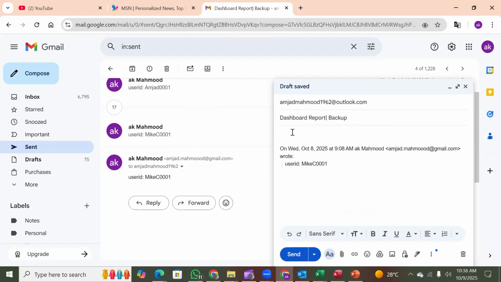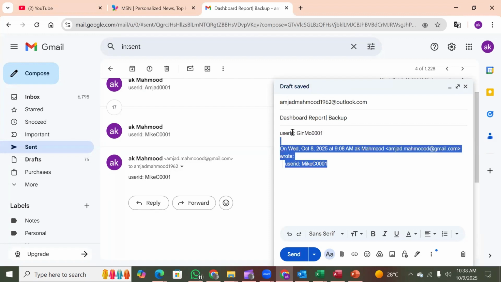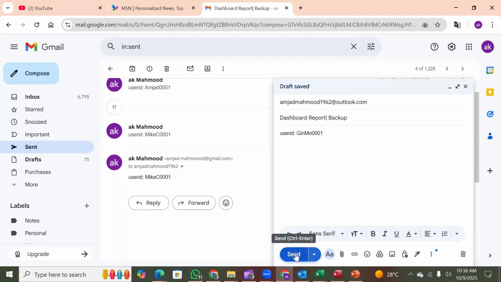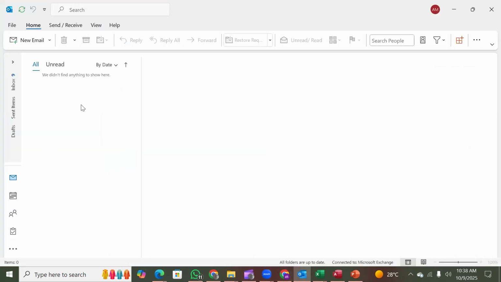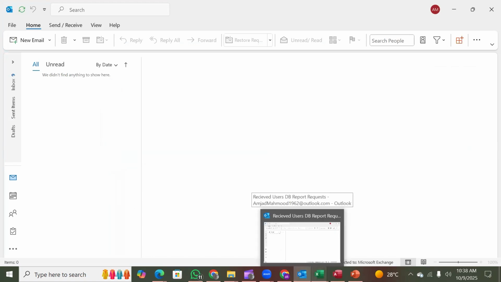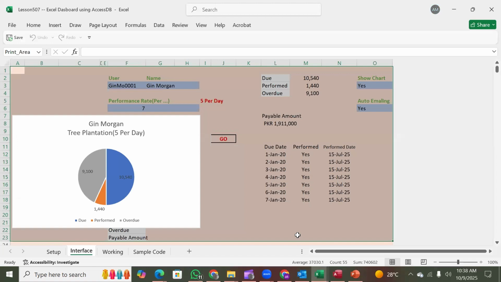The user ID is equal to this, and this is going to execute the backup. Jim Morgan, right? We say send, so the backup will be actioned. It will reach our Outlook, and as soon as the email is moved to this folder, the action will be taken by the dashboard. It will analyze what the request is, and it will determine automatically that the backup is required. So it will conduct the backup.